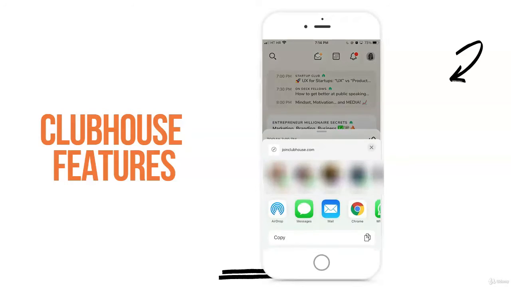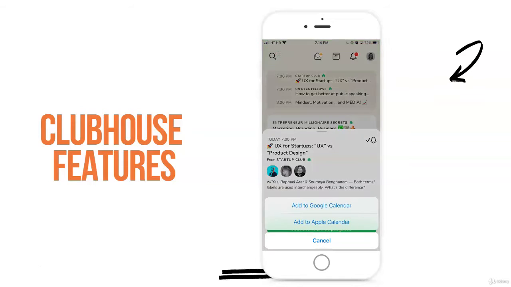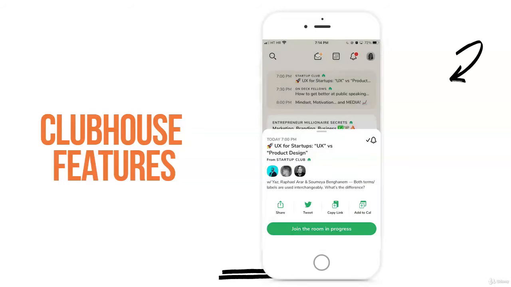So you can copy this and share the room link. You can tweet about this room if you have connected your Twitter account. You can copy a link to this room, or you can add it to your calendar so you get reminders and do not miss out on this topic. You can add it to your Google Calendar or your Apple Calendar. Since this room is currently in progress, you can join the room in progress.